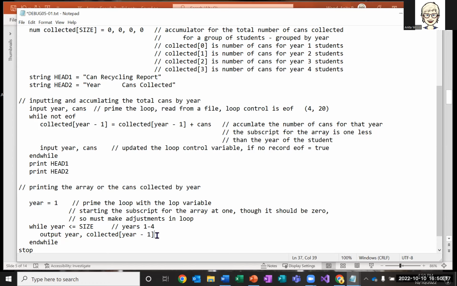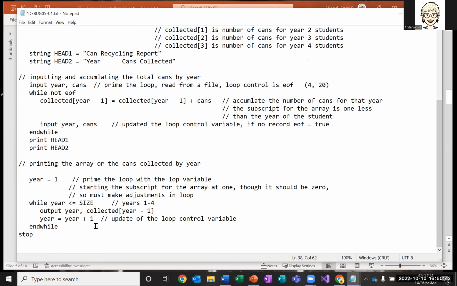This is the prime. The thing I don't have here is the update of the loop control variable. So I need to do year equals year plus 1. Oops. And this is my update of the loop control variable. I will say this in your feedback: you forgot to update, you forgot to prime. This is what I'm concentrating on here. And now I'd update and I keep going. So I would do year 1, year 2, year 3, year 4. When it's 4, I still come in because it's equal to 4, and then I bounce out.